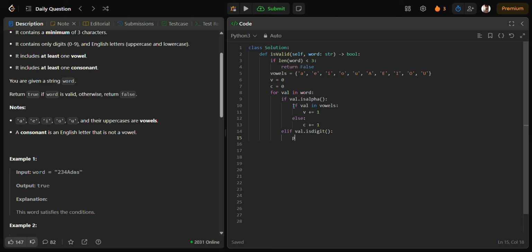Let's analyze the performance. Time complexity, O(N), where N is the length of the input word. Why? Because we iterate through each character exactly once. Space complexity, O(1), we're only using a constant size set for vowels and a couple of integer counters. No extra memory based on input size.